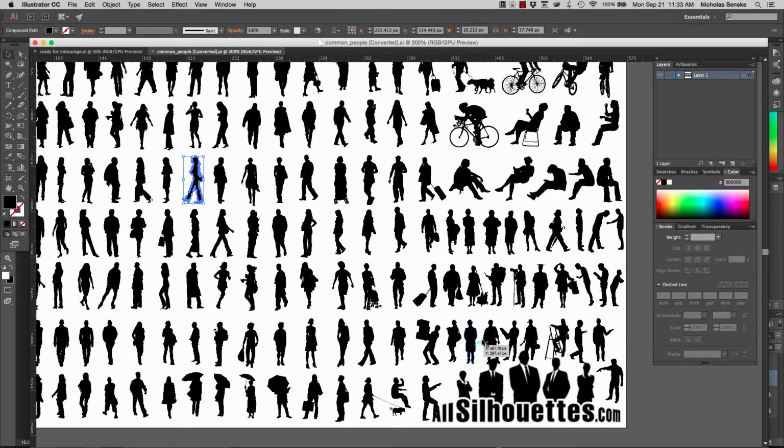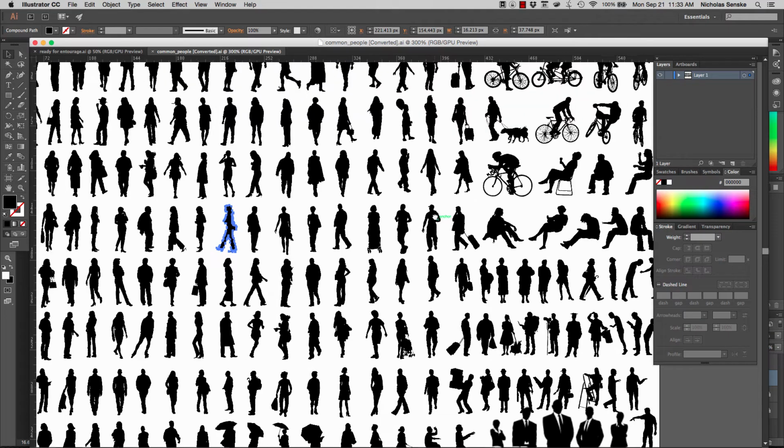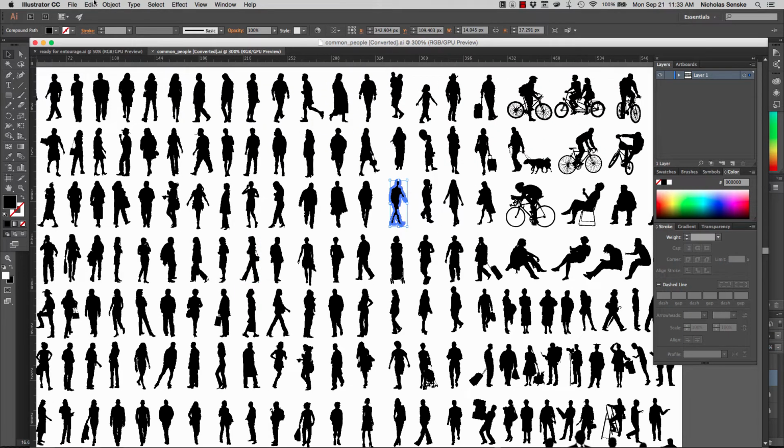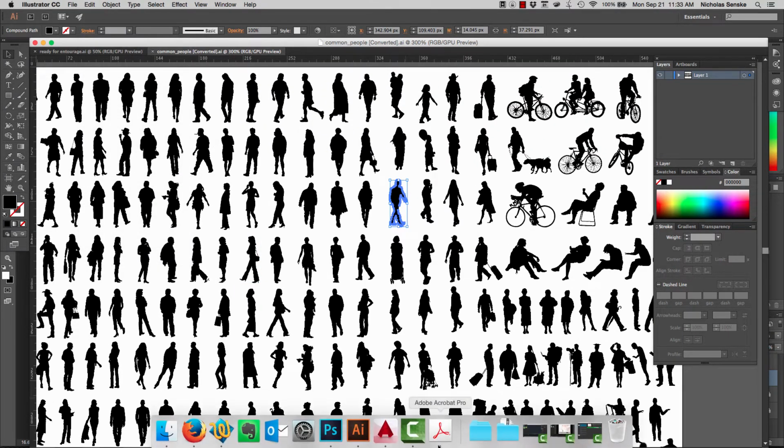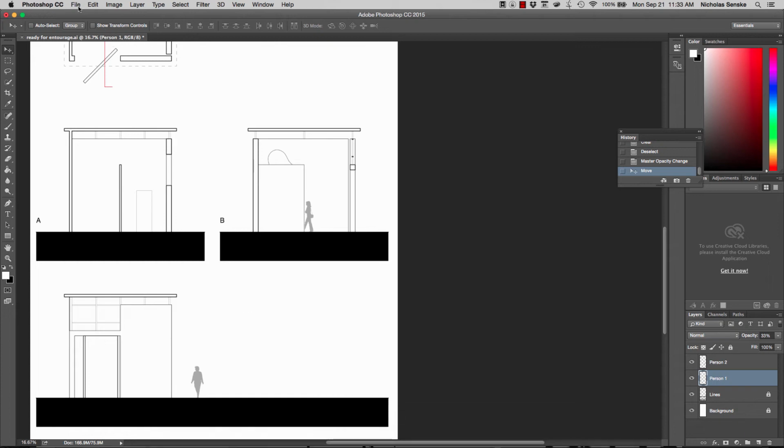Don't use the zombie or anything like that. You definitely don't want to use anything that's going to distract from your drawing. Okay, let me take this. This is kind of a cool walking person, little Don Draper.